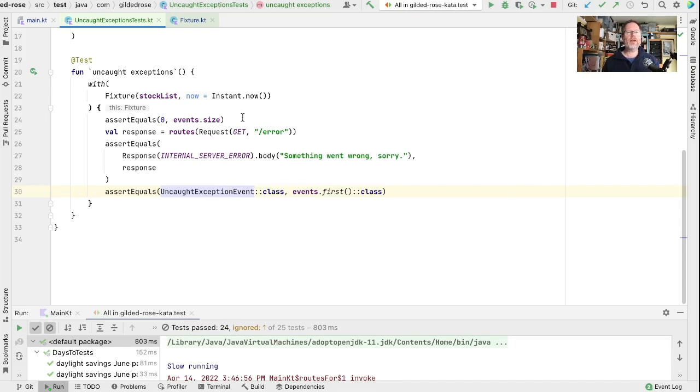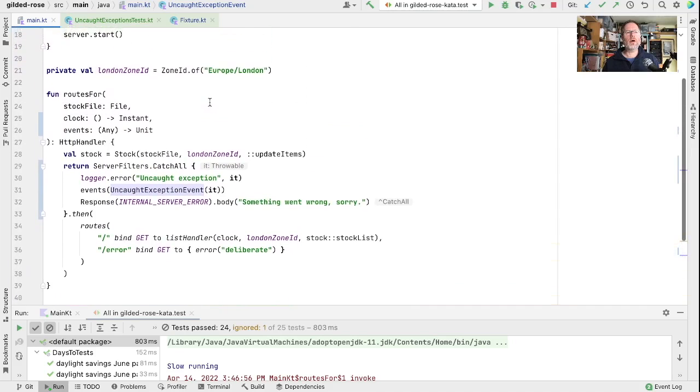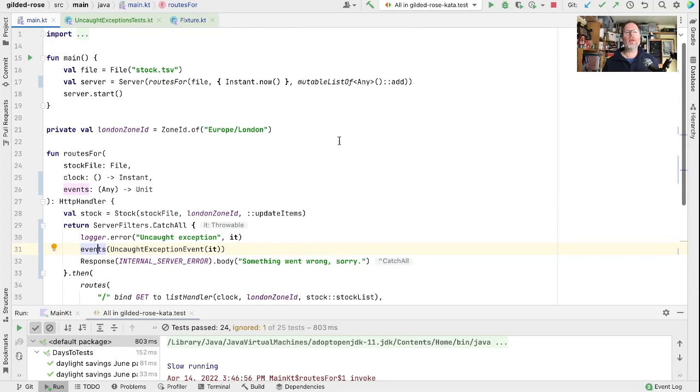Okay, so now we can see the structure of our test. We have tested two things. We've tested the response and we've tested the side effect. The response is that we have an internal server error, and the side effect is this uncaught exception event has been posted to something. Now what's that something? Well, now we know what an interface to our events would look like. We have the problem here that we are both logging and raising events in our main function. And here we're just adding events to a list that we're going to throw away.